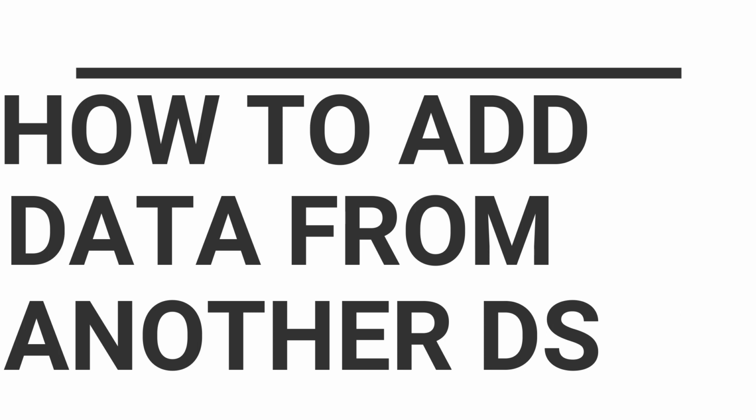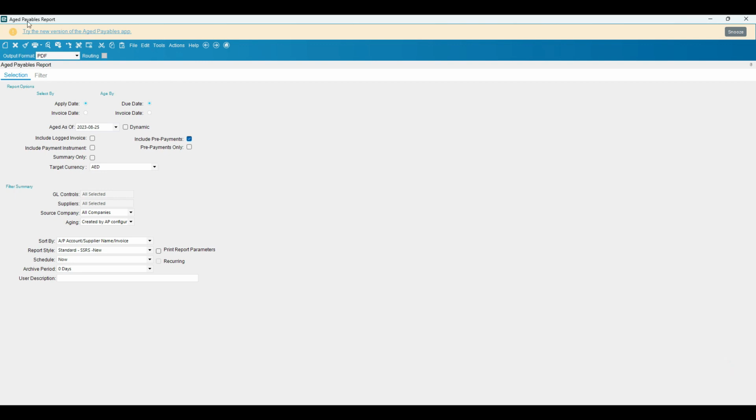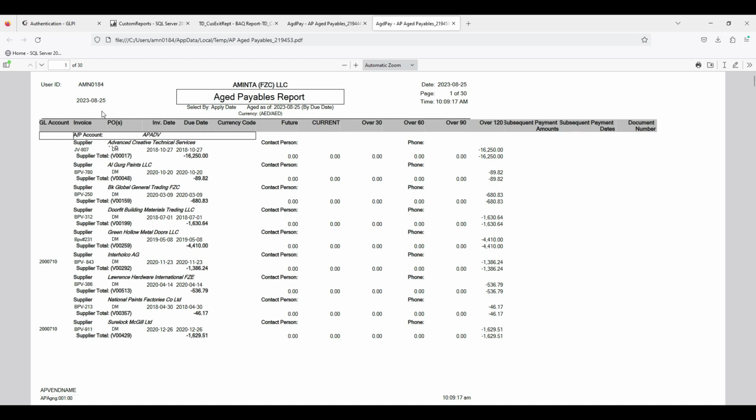So let's begin. This is the AP payable report form. I have aged it as of today's date, and I have created a new report style. I'm going to run this report. Click on print preview. As you can see on the screen, this is the output of the AP payable report.